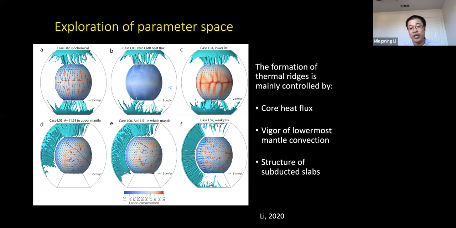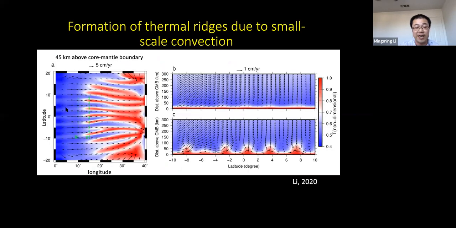The next question is, what causes these thermal ridges? To answer this question, we need to zoom in to look into some details. This figure is a zoomed-in temperature field near the core-mantle boundary. This is longitude and this is latitude, and for temperature, red means hot and blue means cold. In figures B and C, I show the vertical cross section of the temperature field and the mantle flow velocity at two locations, marked by B and C.